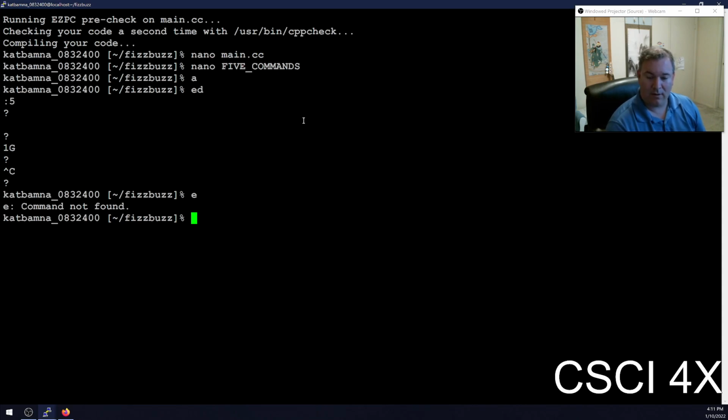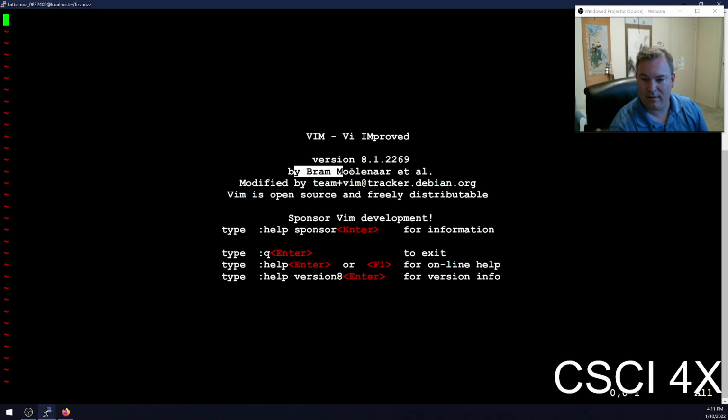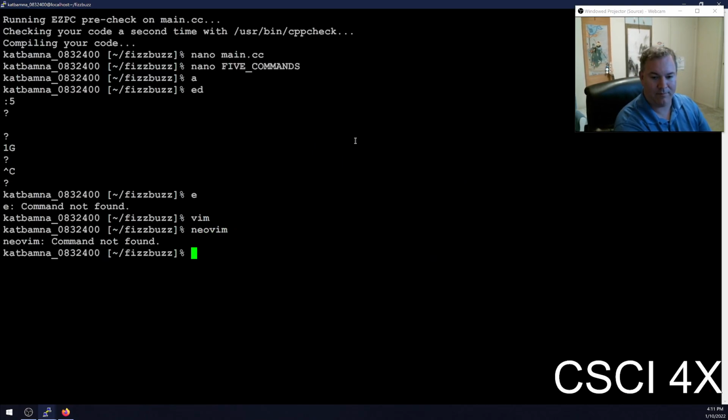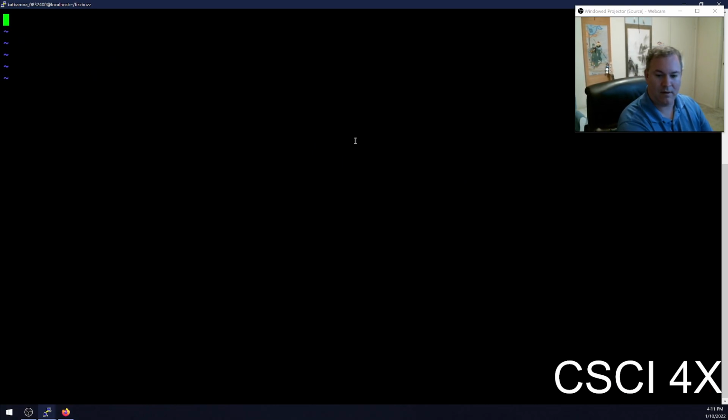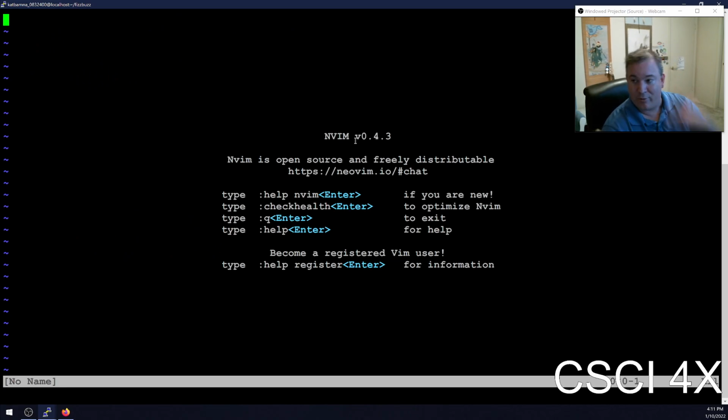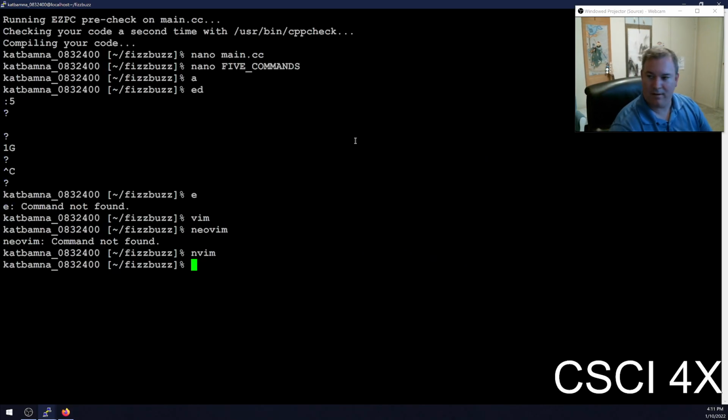It's cool. And then Brad Moolenaar wrote Vim, which is an improved version of VI. And then NeoVim is an improved version of Vim, right? I'd probably recommend using NVim, I guess. Arguably a little bit better than Vim, but I still use Vim myself.